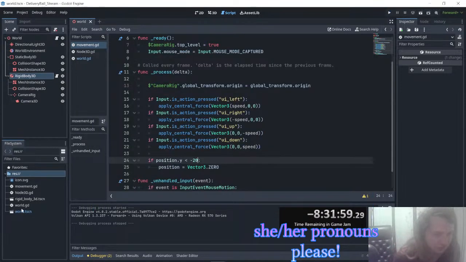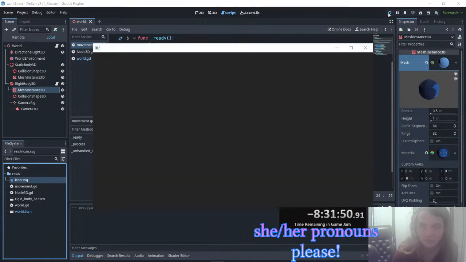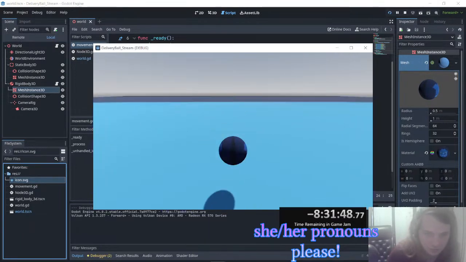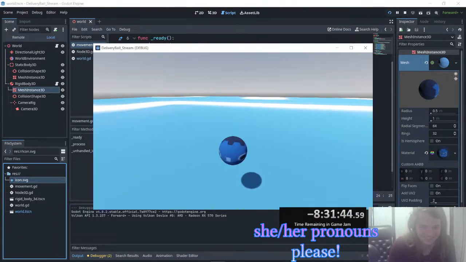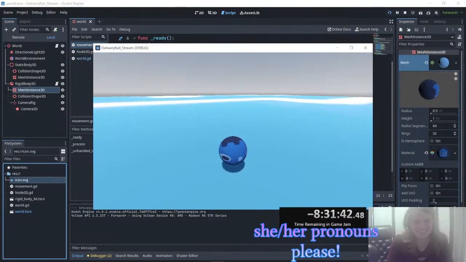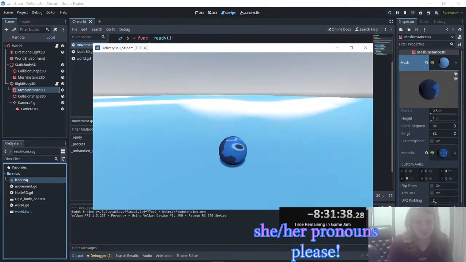Now, actually, I should give this a texture as well. Which one? Since icon diversity. So you can tell if it's rolling or not. So you can see that I'm. Yeah, so it's rolling. It's rolling. Whatever.